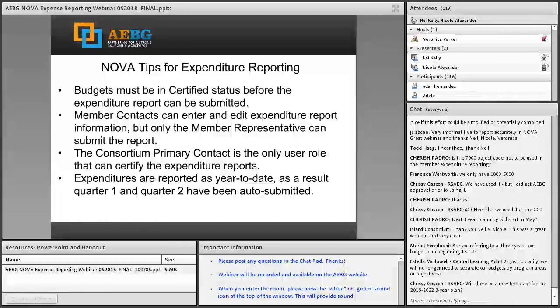And then Estella says, just to clarify, we will no longer need to separate our budgets by program areas or objectives. Right. The only thing is we're getting requests by another state agency that when we show the leverage funds and the fees on that separate request in Q4, they want it broken out by program area. So we'll see how that works. I'm going to talk to that focus group about that. But for general expenditure reporting, you will not need to report it by program area or by objective.